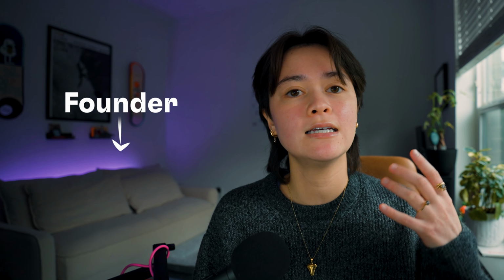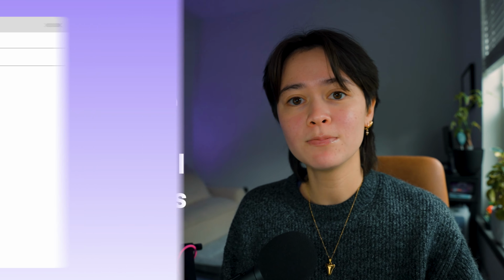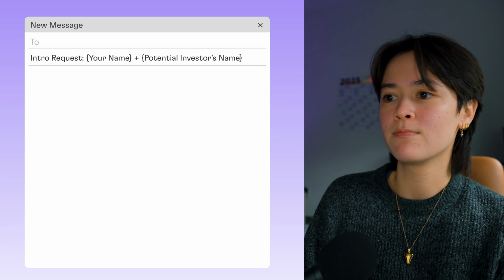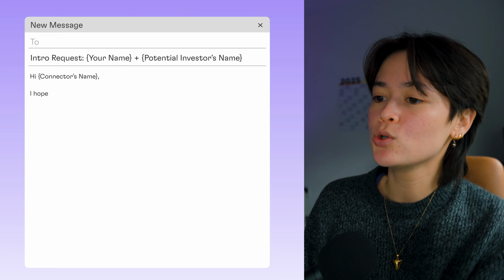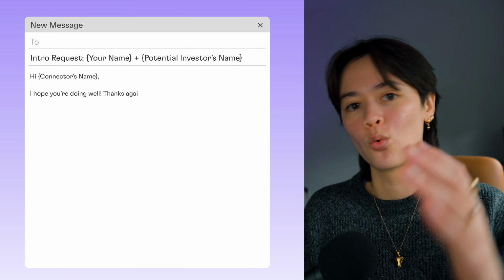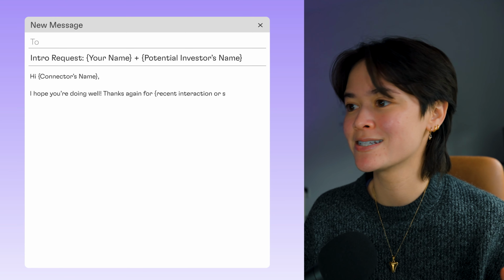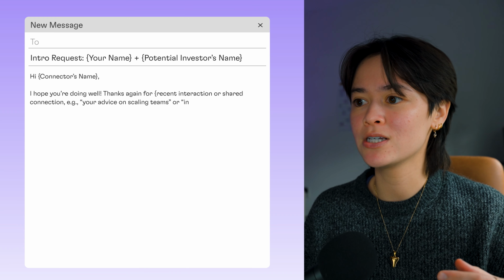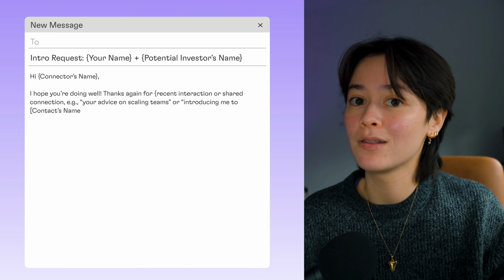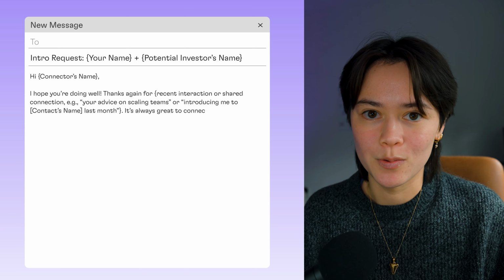And then in scenario 2, we're talking about a founder seeking potential investors. Subject line: intro request, your name plus potential investor's name. Hi, connector name. I hope you're doing well. Thanks again for recent interaction or shared experience, like for example, your advice on scaling teams or introducing me to another contact's name last month.